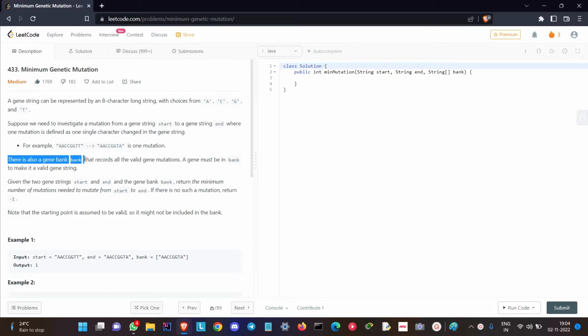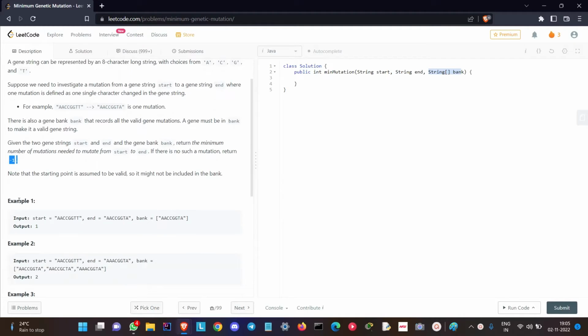There is also a gene bank that records all valid gene mutations. A gene must be in the bank to make a valid gene. So the mutated gene should be in the gene bank to make it a valid gene. So given two gene strings start and end, and the gene bank, which is a string array, we need to return the minimum number of mutations needed to mutate from start to end. If there are no such mutations, return -1. So this is all about the problem statement.